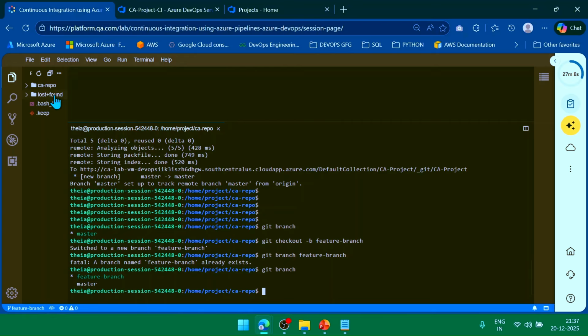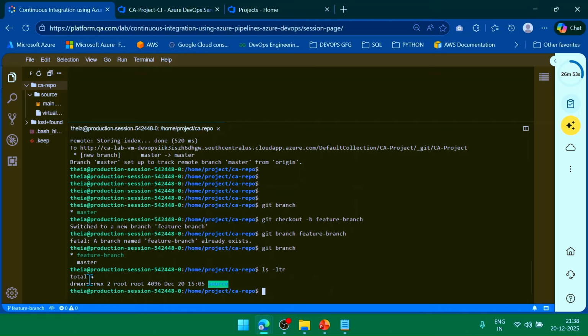So let's see this CA repo. We can check it either from here, because this simulation lab has provided the option, or otherwise we could have checked it here with ls dash ltr. So we can see total 4, and then we have all this information available here. So we have this source folder.